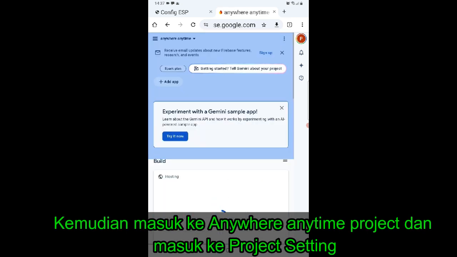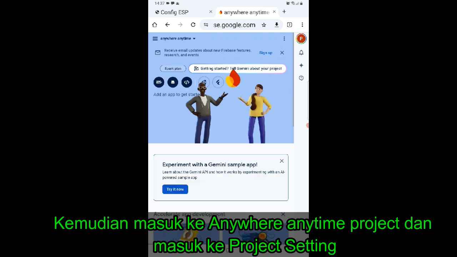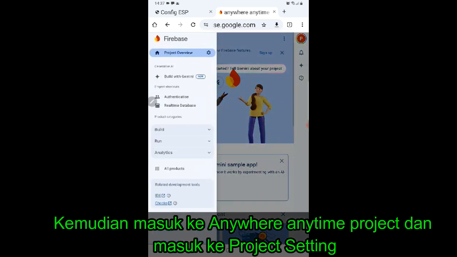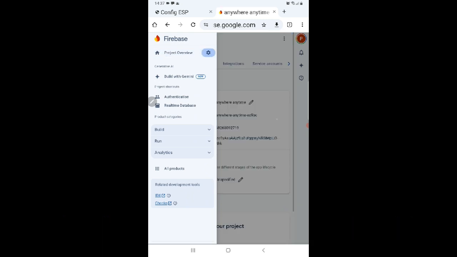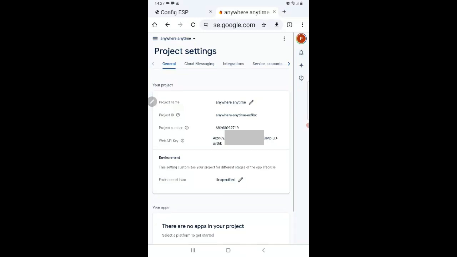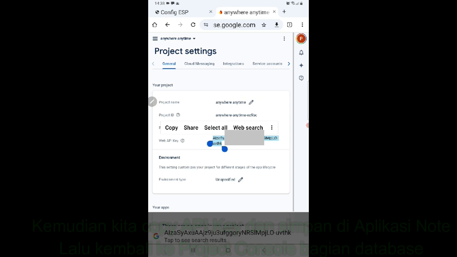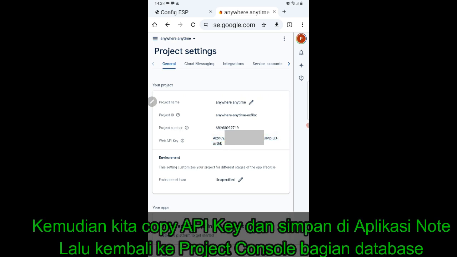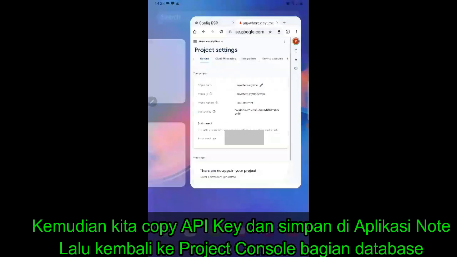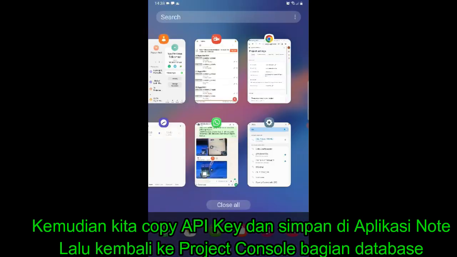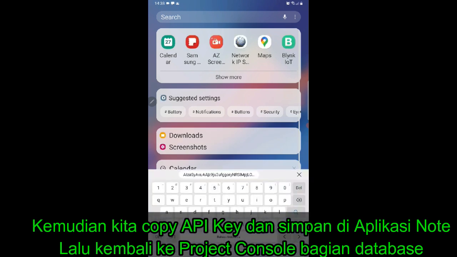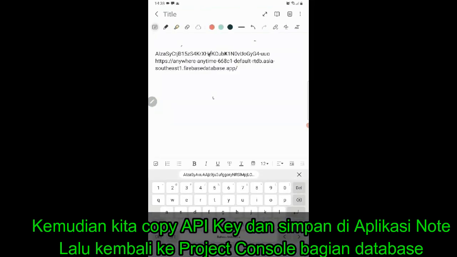Now, I go to the Anywhere, Anytime project, and then we enter the project settings. We will get the API key, then we copy and we save it in the Notepad application, opening a Notepad application and paste here.